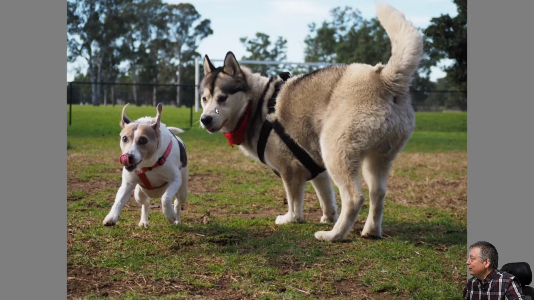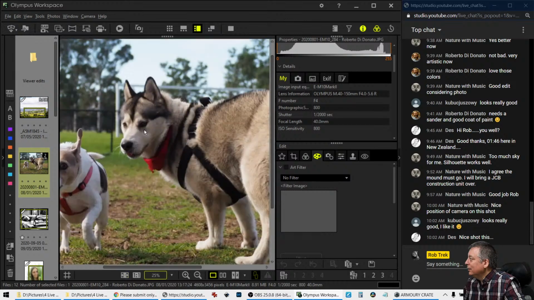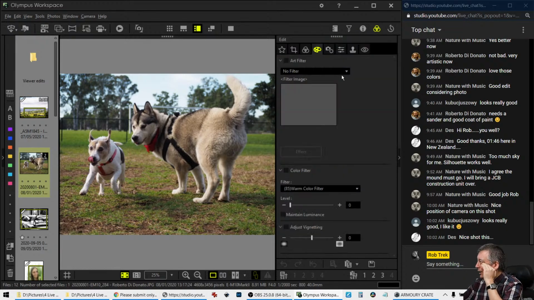I'm not getting any zooming in with my... All right, so I'm gonna do a square crop. EM1 Mark II with a 40 to 150 kit. ISO 800, 1/2000. Yeah, good settings. Perfect. I can normally get away with 1/1000th of a second, but sometimes, when the dog is moving like this, 1/2000th of a second is about it.